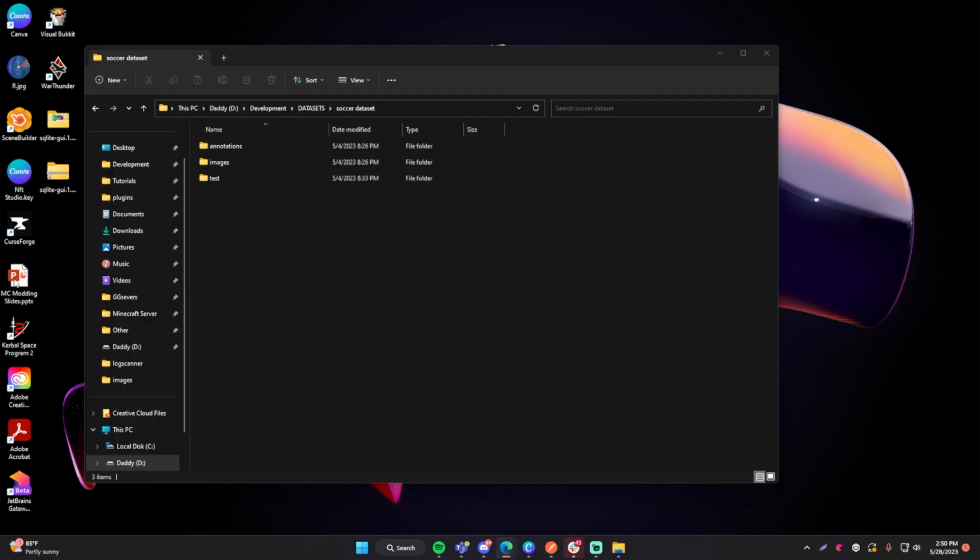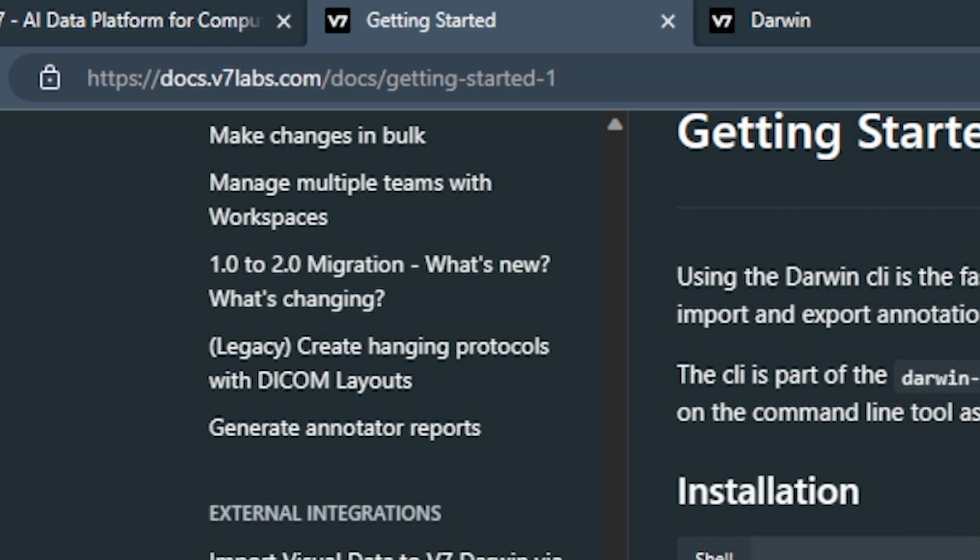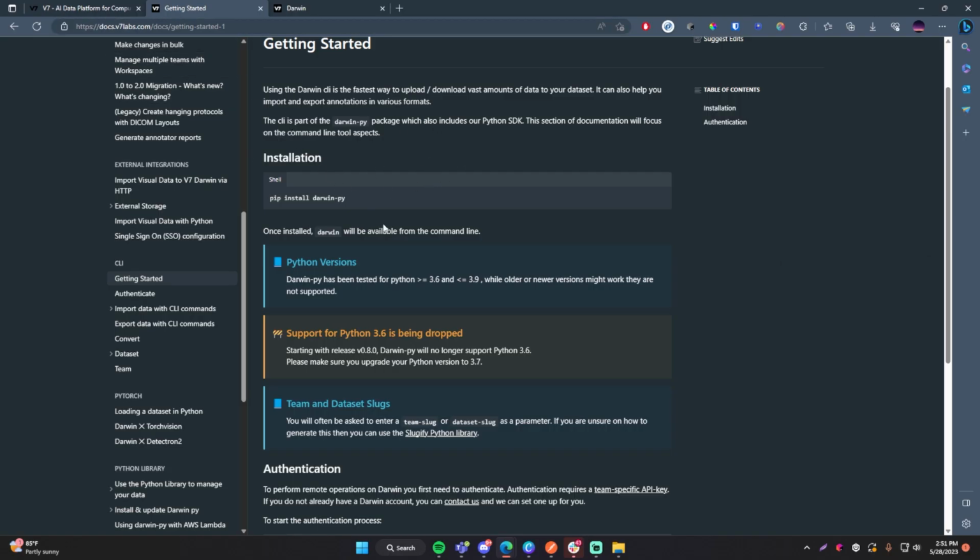The way that we're going to get our dataset into Darwin by V7 is by using the Darwin CLI tool. The Darwin CLI is a tool that you can use on a terminal or a command line that allows you to do a bunch of things, such as importing a dataset, importing annotations for a dataset, exporting a dataset, exporting a model, stuff like that. It's very powerful, really cool, easy to use, and they have great documentation on how to use it as well. You can find all the information on how to do all that stuff on docs.v7labs.com. I'll have a link for this in the description below, so make sure to check it out there.